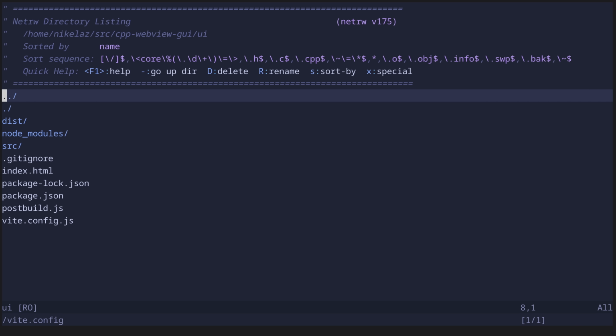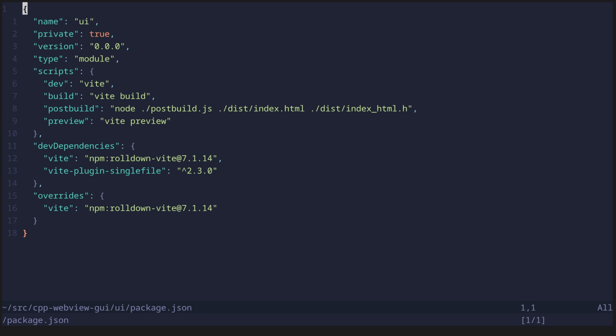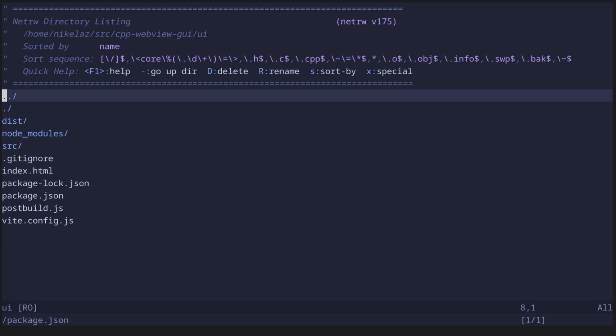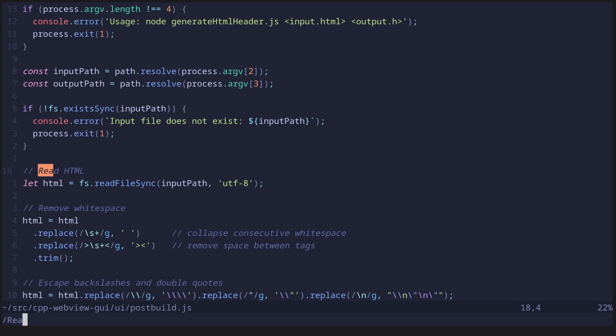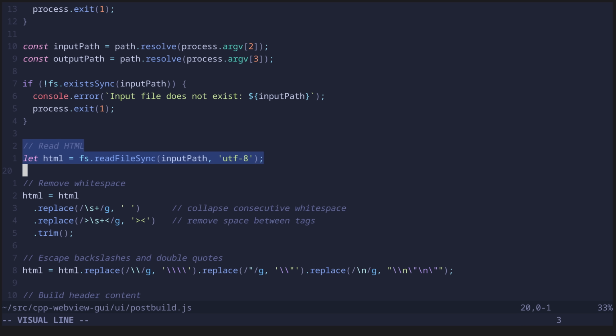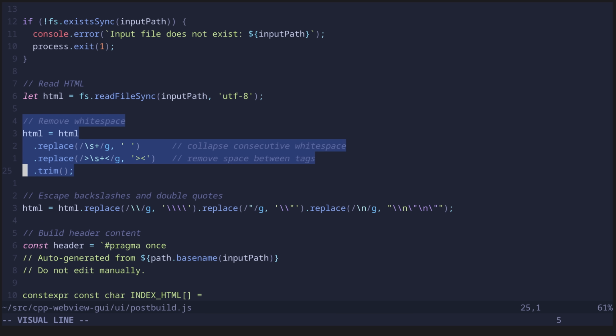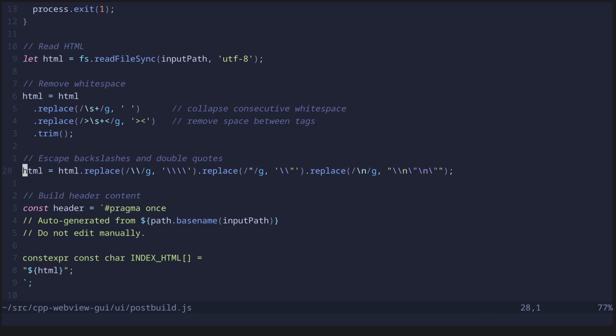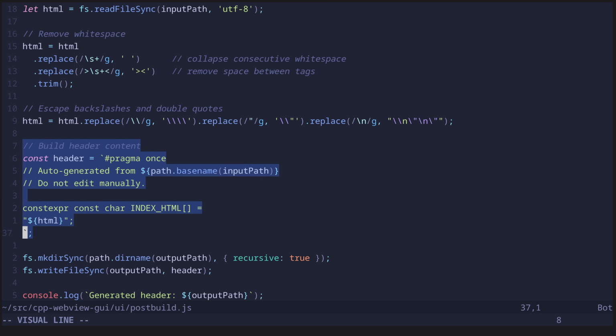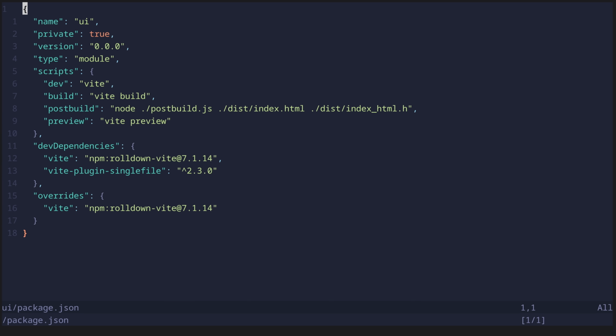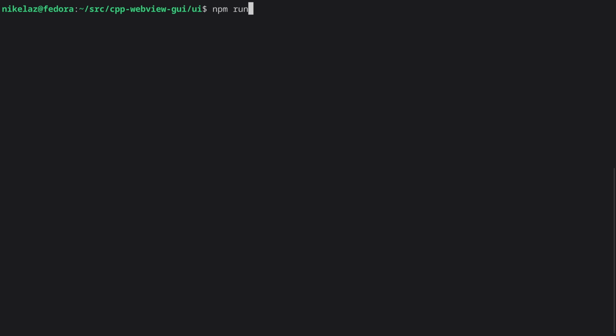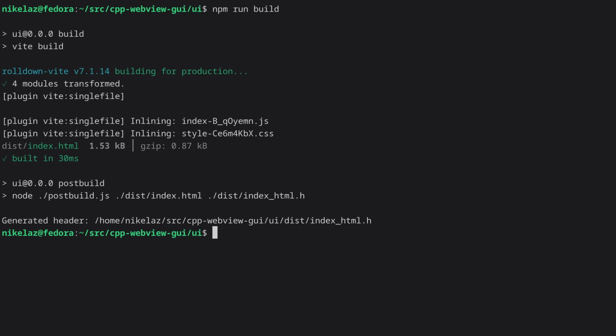And here's how everything happens in my package JSON. I do an ordinary Vite build, and then I have a post build script. The script is very simple. It reads the file that's outputted by Vite, the HTML file. It removes the white space, escapes some characters which would interrupt the C++ function, and then it just concatenates the string to a simple header file. And we save that in the dist directory. When we run Vite build, everything actually comes together with the post build step that takes the output HTML and converts it to a header file. As you can see, my build happens in 30 milliseconds and my bundle size is 1.53 kilobytes, which is great.